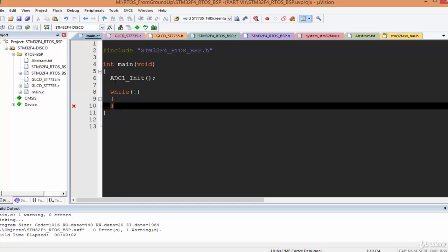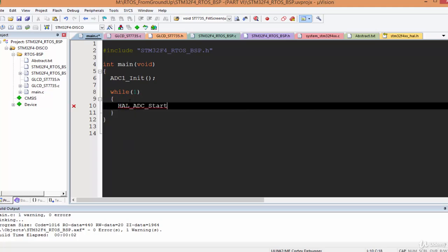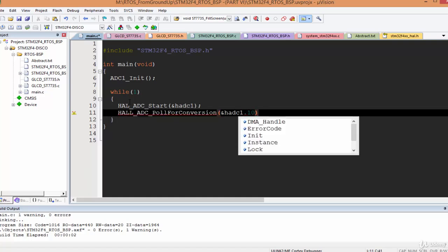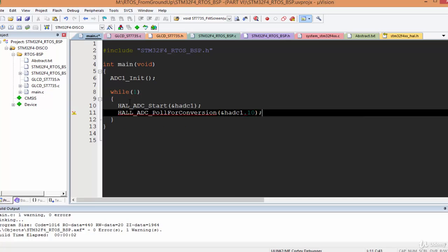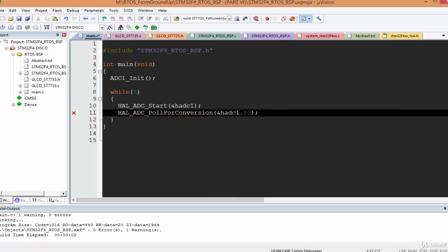And using the STM32 hardware abstraction layer provided by ST Microelectronics, we could just start the ADC by saying HAL_ADC_Start. And then we know our ADC handler is called hadc1. We can verify that in the board support package because we already declared that in there, ADC1. And now we can say HAL_ADC_PollForConversion, which will start polling. And then we can give a timeout of 10 milliseconds. Of course, the reason for the error is the typo here, sorry. There's a comma.